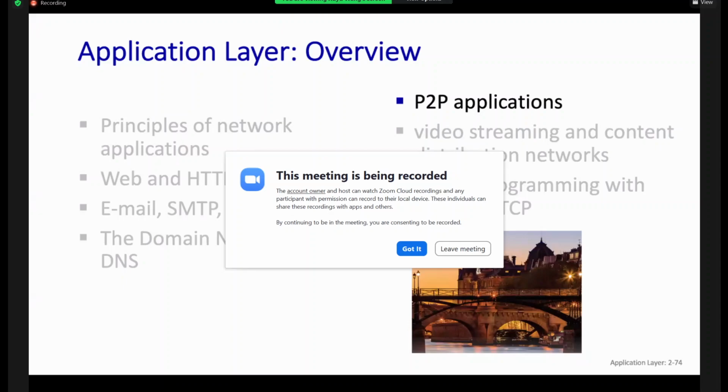Okay, let's start. First, let's review last class. Last class, we finished the DNS system. We know the DNS is a distributed database implemented in the application layer.